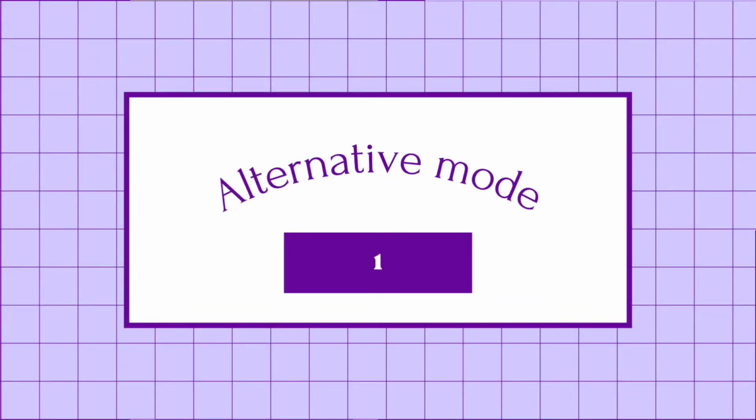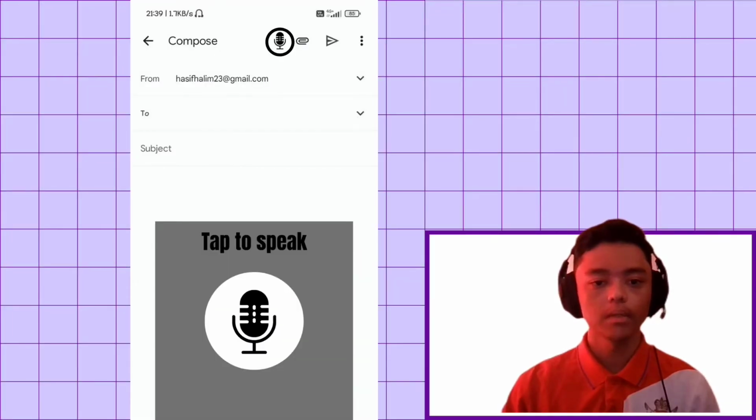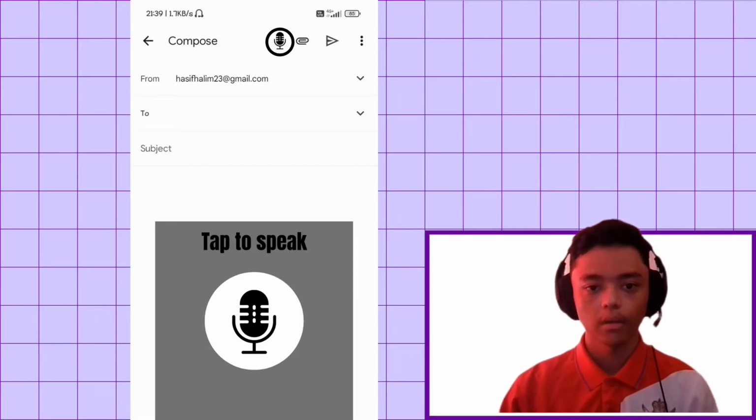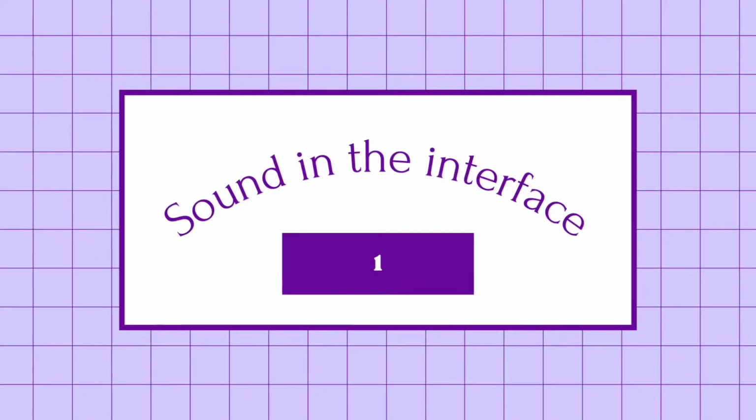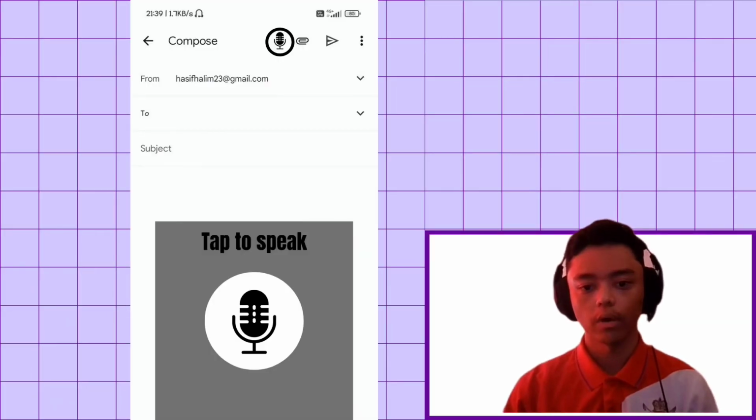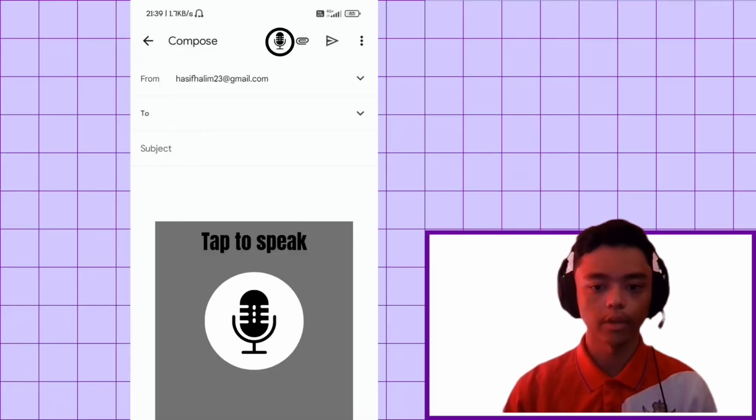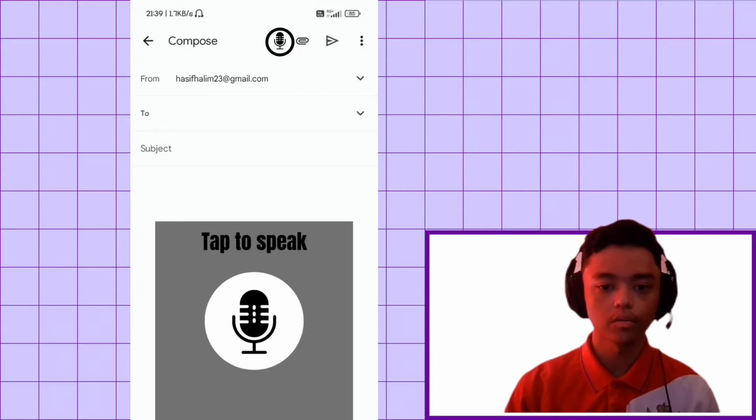Assalamualaikum, my name is Aqilfaris and I will be discussing sound in the interface as well as touch in the interface. Firstly, sound in the interface. On the compose page, when user taps the microphone icon at the top, user can use their voice for typing. But first, user needs to tap on the bigger microphone icon to start speaking and be converted into text.